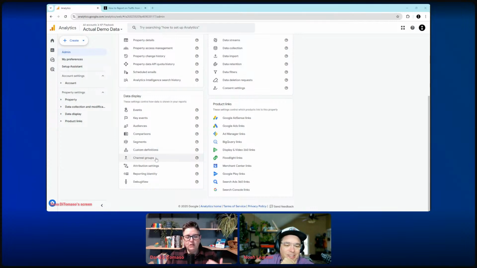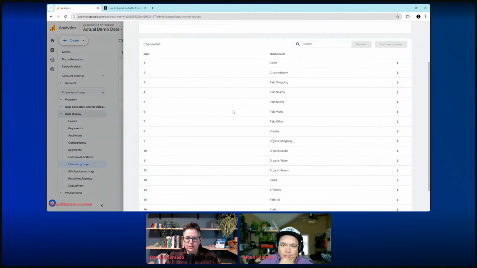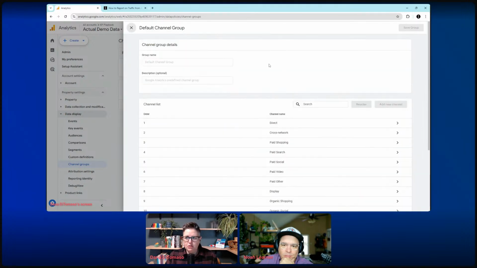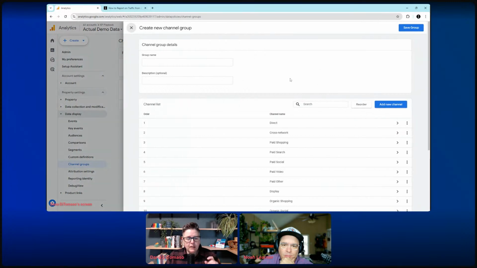Okay, so you go under data display, you click on channel groups, and then in here you have your default channel group. This is the predefined channel group, and you can see all the different channels that Google has set up in here. You can't modify this. You have to create a new channel group. You can only create up to 3 channel groups, but then you can create as many channels in a group as you want. And so I'm just going to call this custom channel group.